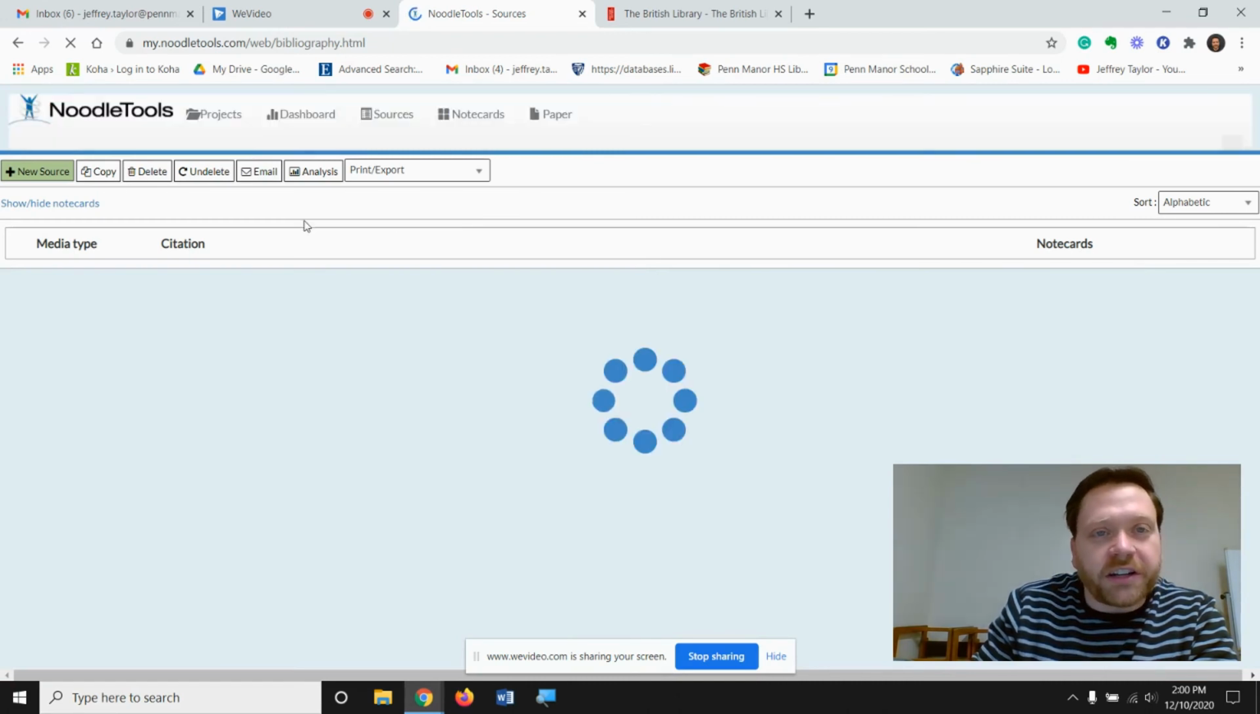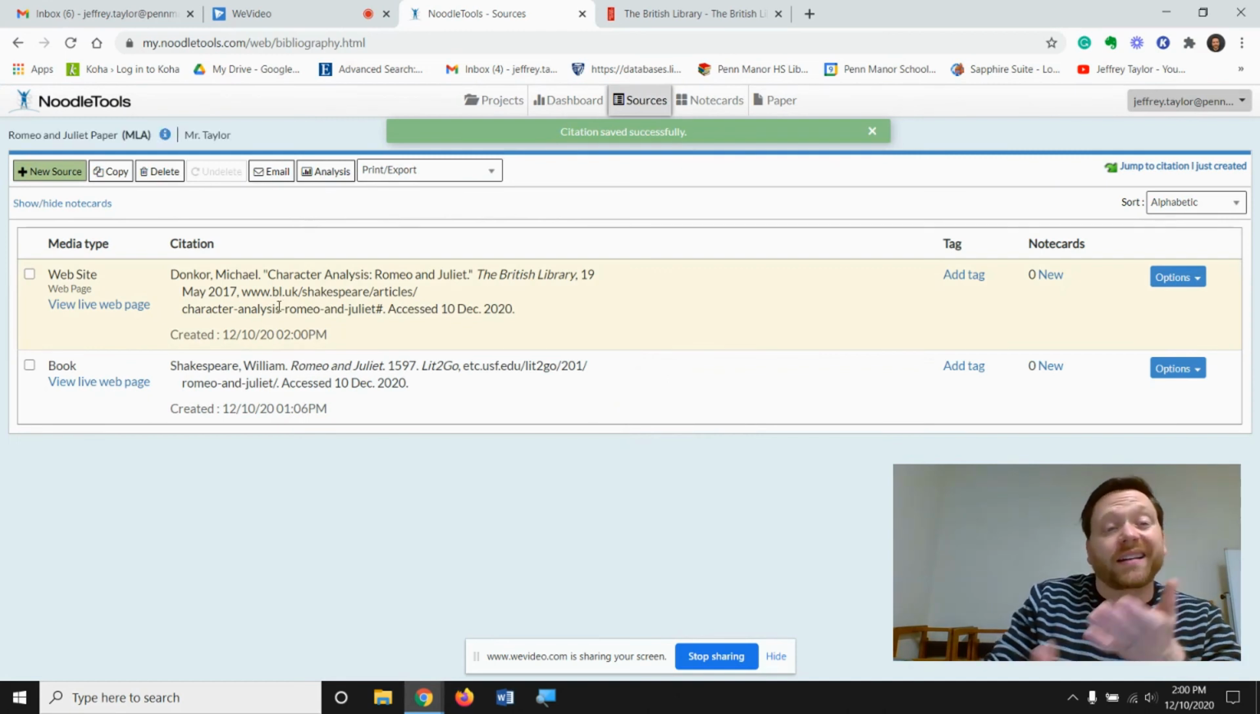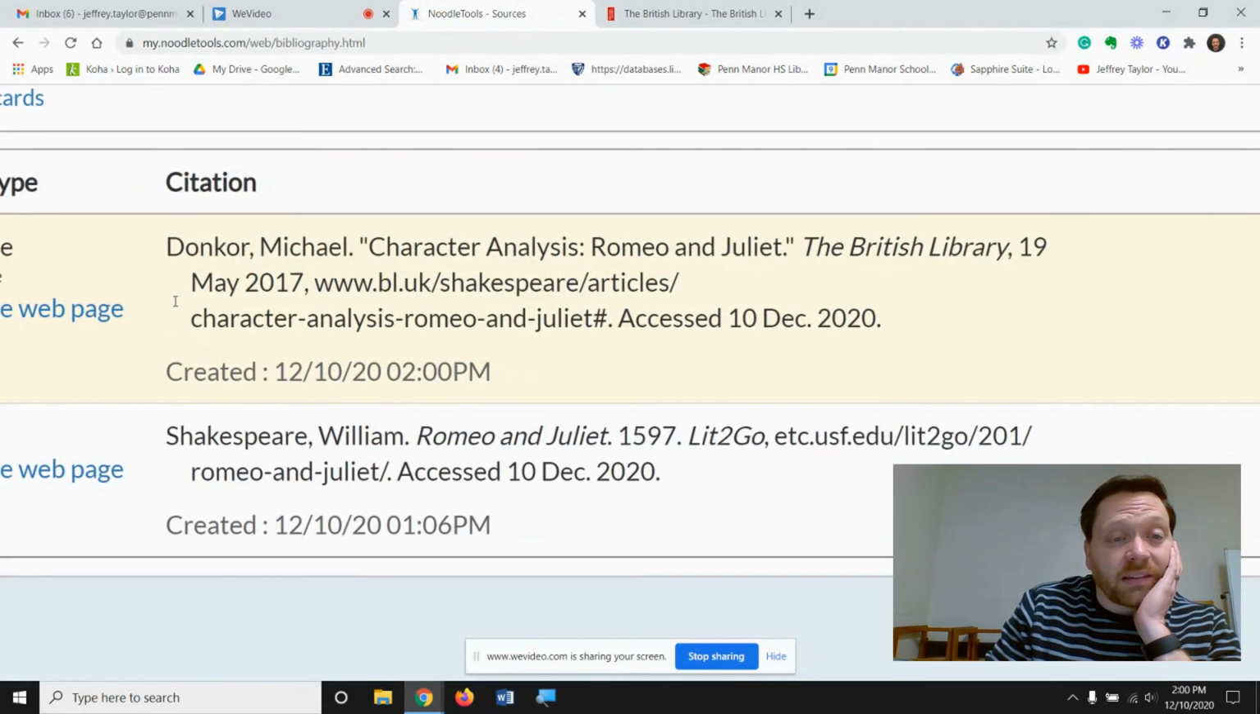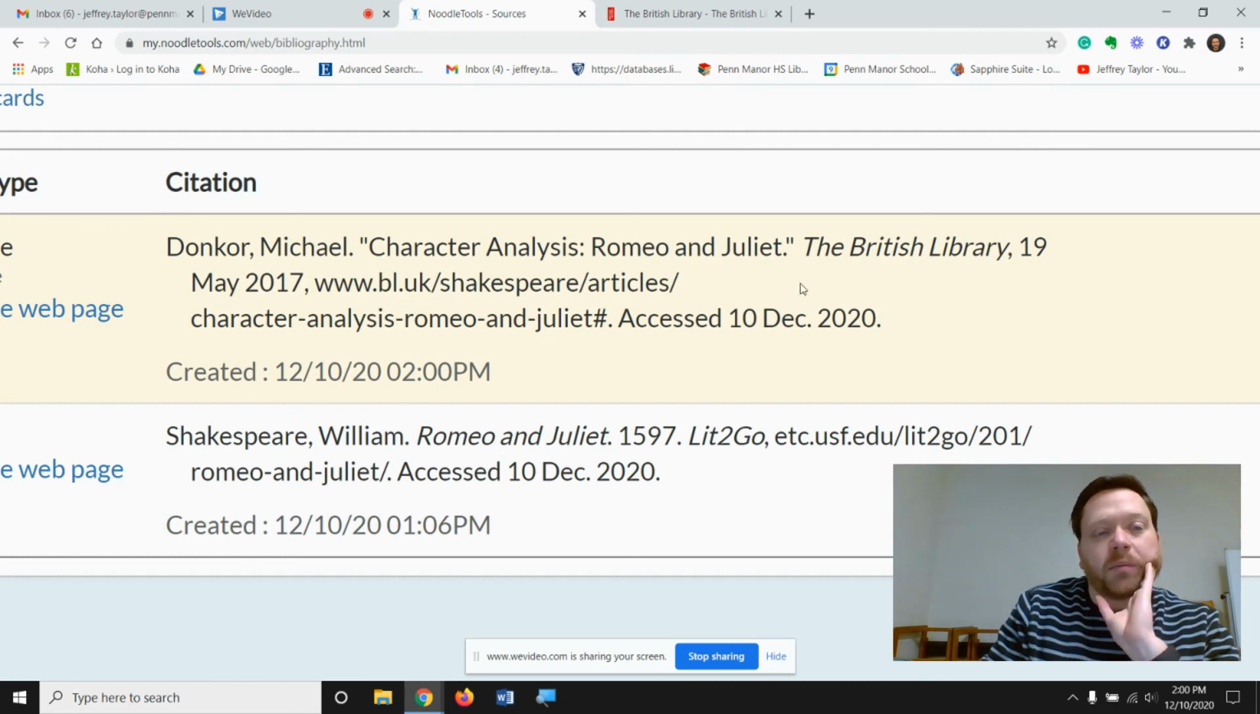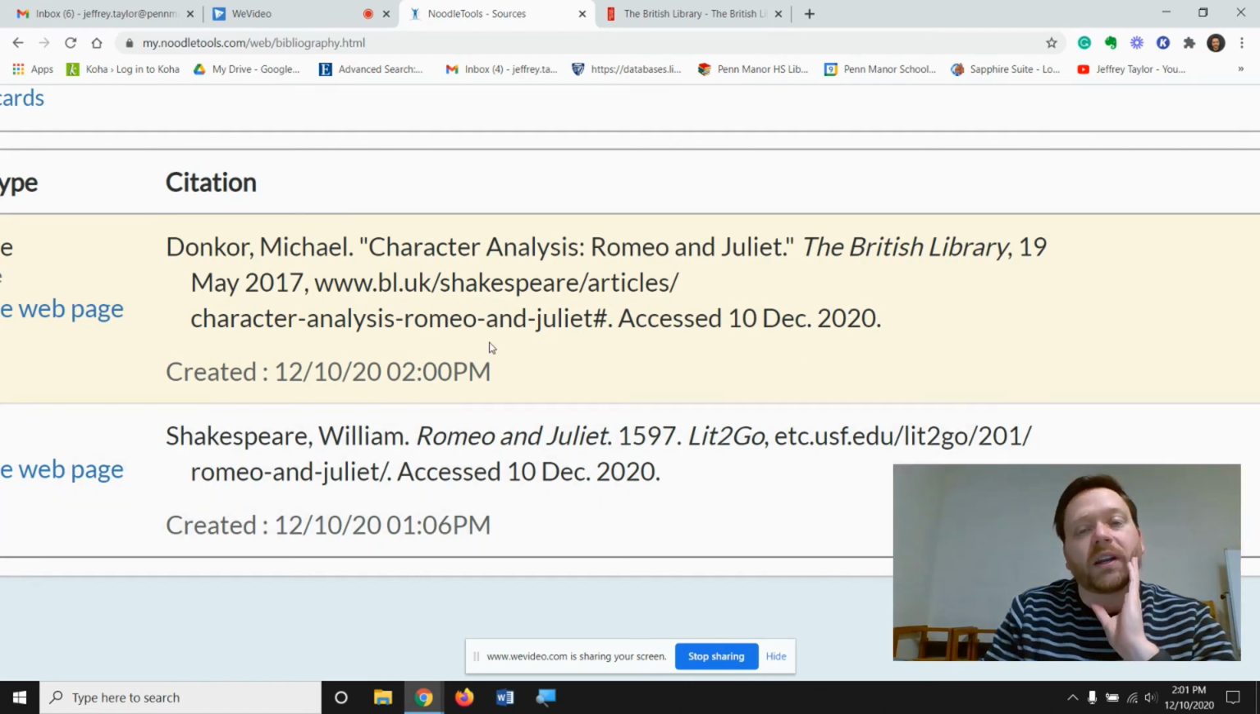Again, you'll want to check your citation against mine. Make sure that it does look exactly the same, because when it comes to citations, there are uniform rules for everything. No extra spaces, no different capitalization. Nothing really should be different as far as citations go. So you see we have the author, Donaker, Michael, "Character Analysis, Romeo and Juliet," on the British Library website, also published by the British Library on May 19th, 2017. Here's the URL, and we accessed it on December 10th of 2020.